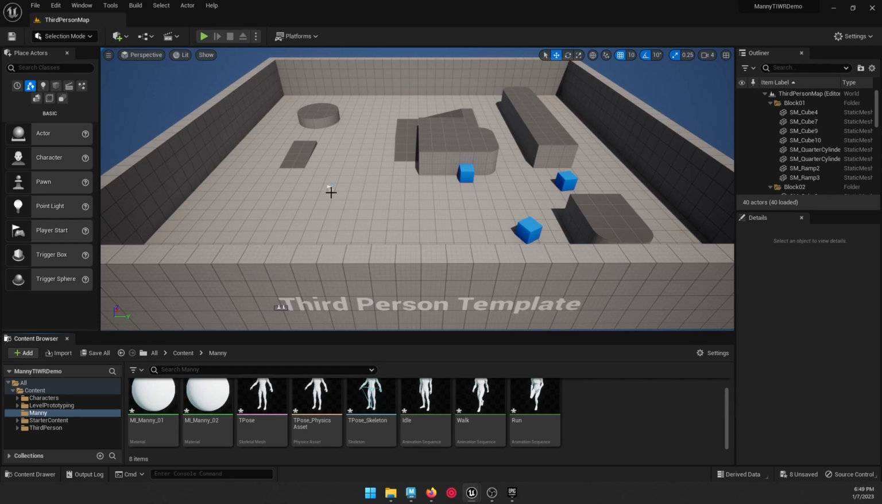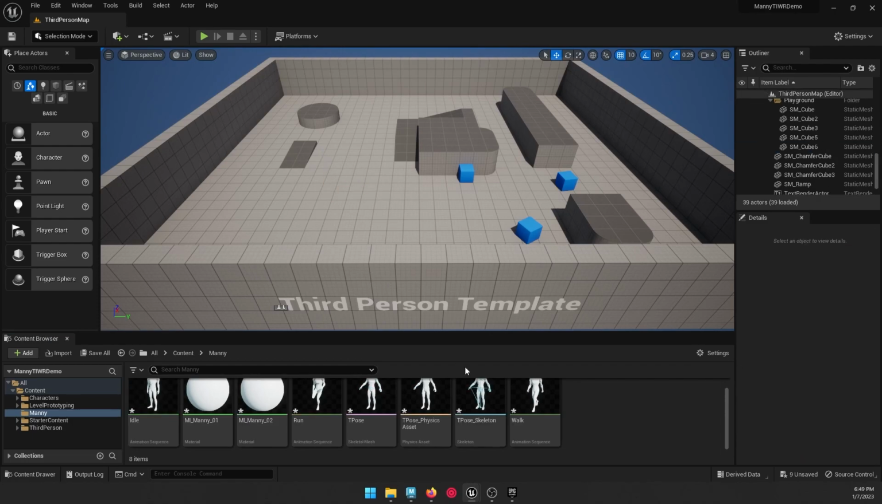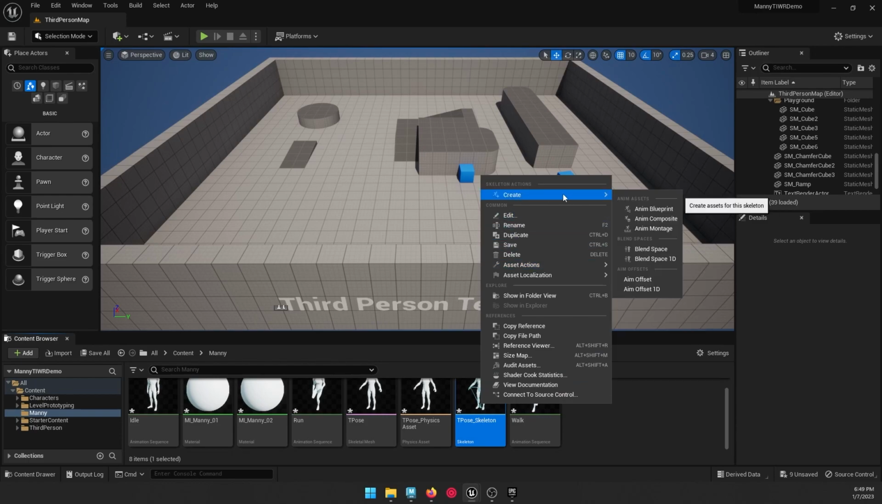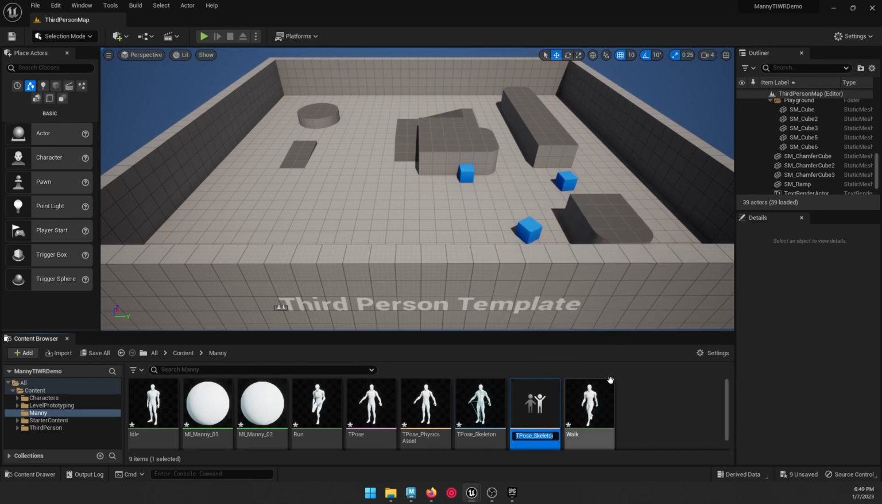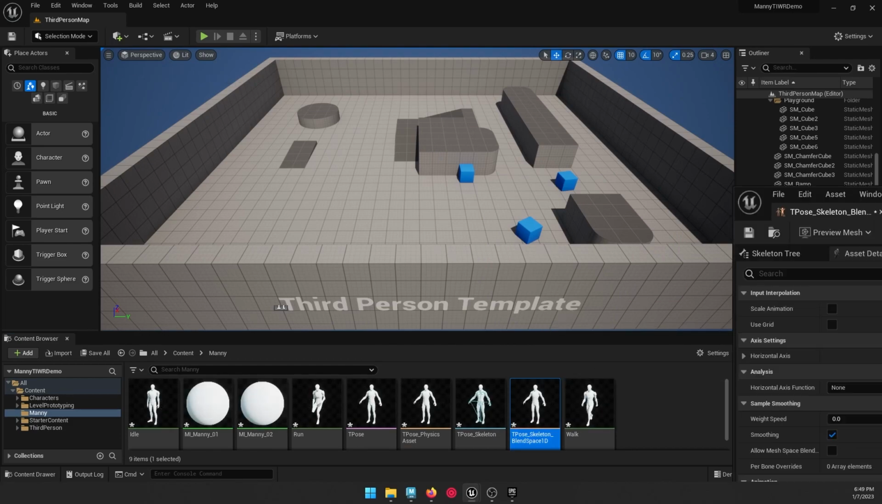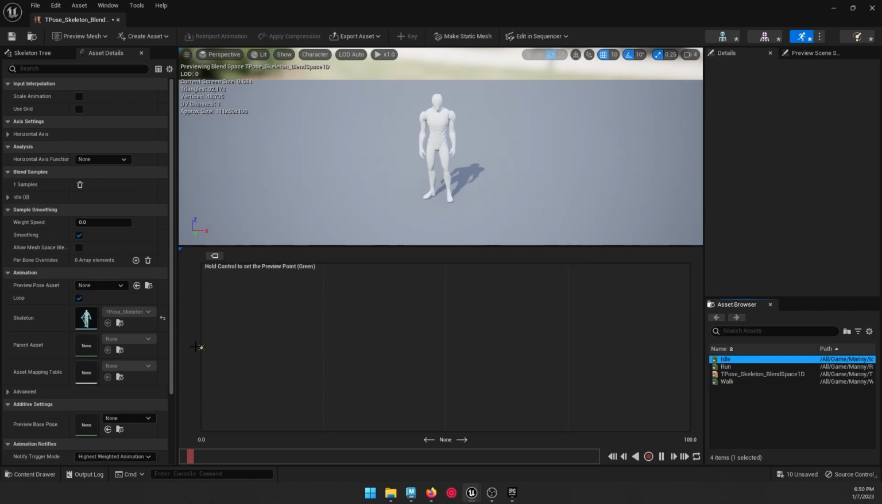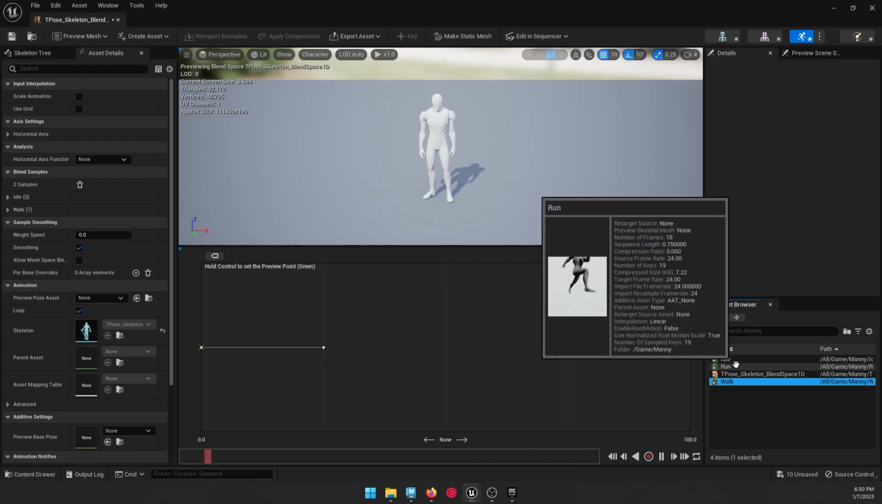From here, we're going to want to just click this, delete this. We're not going to need that one. It's going to mess us up later on anyways. We're going to want to click on our skeleton and create a blend space 1D. This is going to be where we add in our animations. In our blend space, going to add in our idle, our walk, and our run.